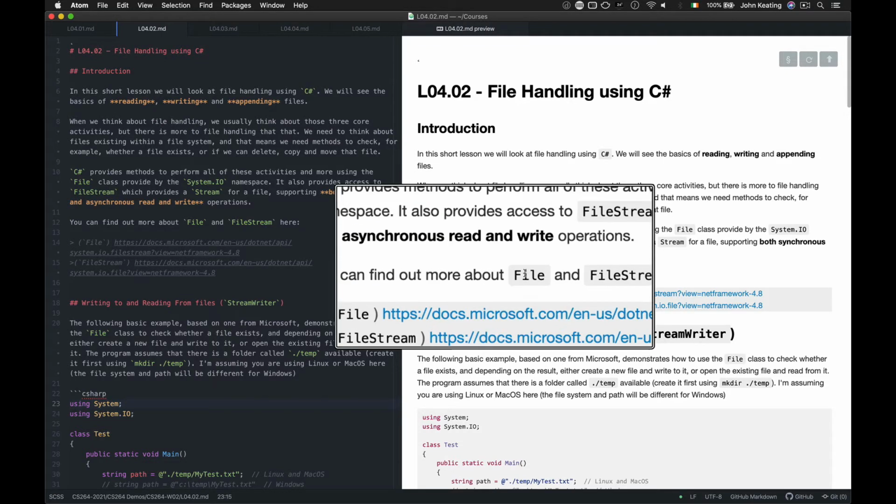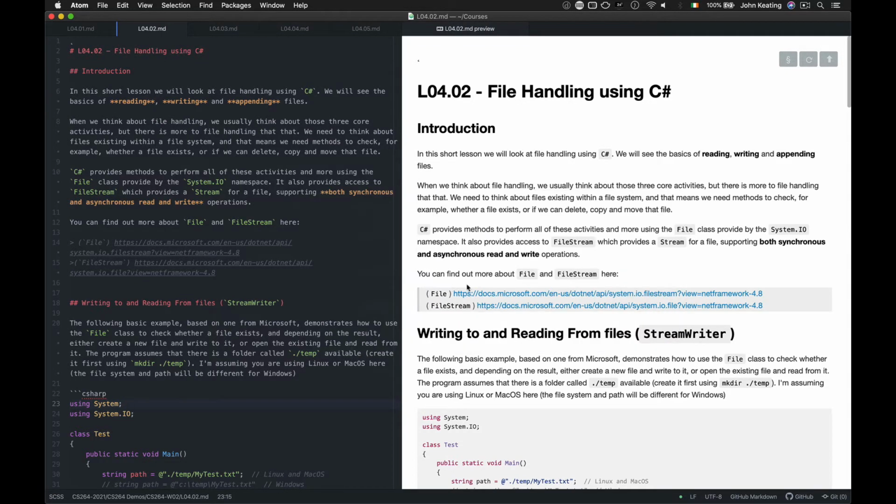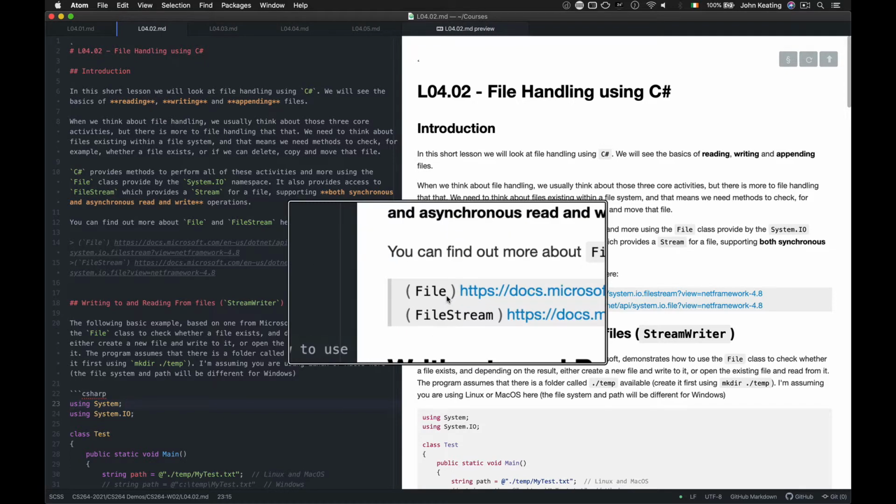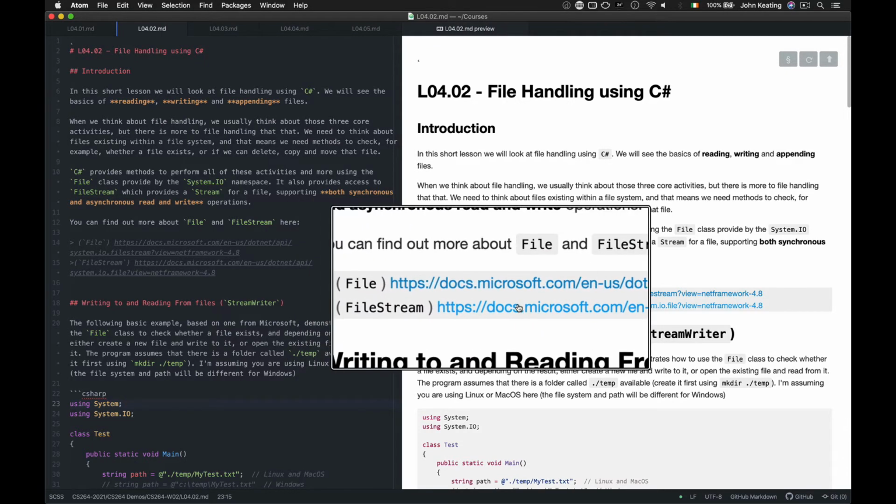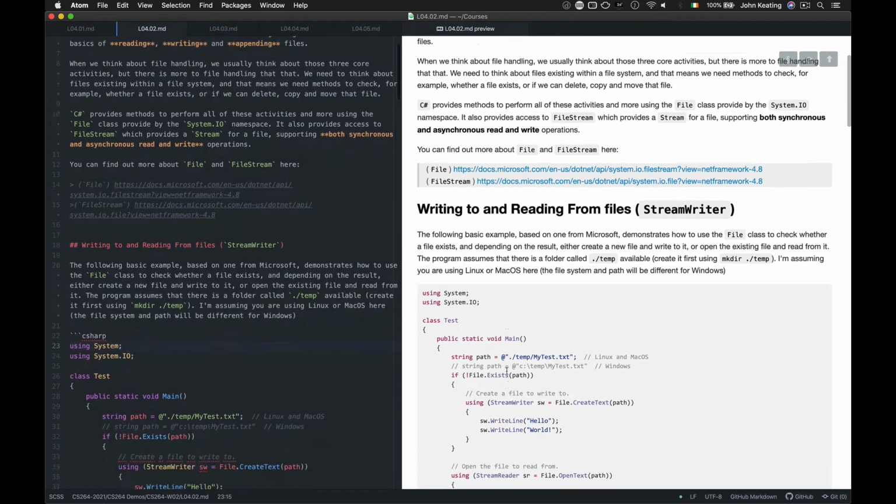But you can find out more about File and FileStream in these two really core and very readable documents from Microsoft. You can click the link here to go to File and click the link here to go to FileStream.